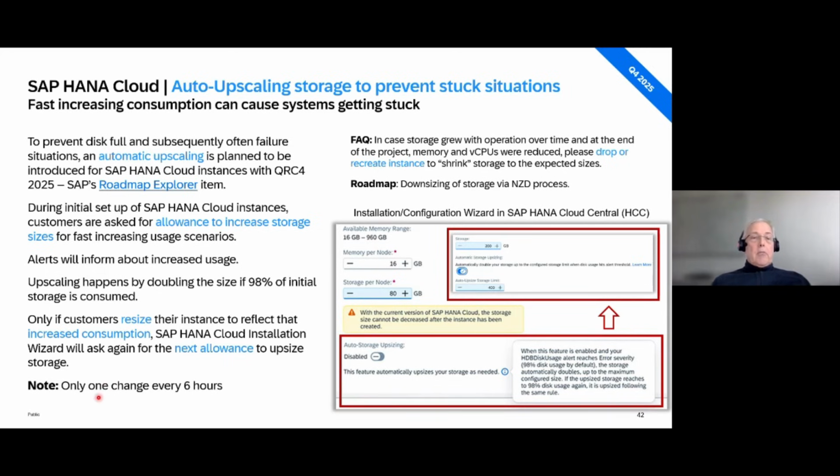Please take care that we have a limitation, not from us, but from our cloud service providers, that this change can only be done once every 6 hours. As I said, it's not an SAP limit. It's coming directly from our cloud service providers, and accordingly we have to mention it here. So just as a FAQ, if you have a system which you used for quite some time, you did a lot of testing on top, so you extended it more and more with more memory, more vCPU maybe, and of course the storage will also increase accordingly.